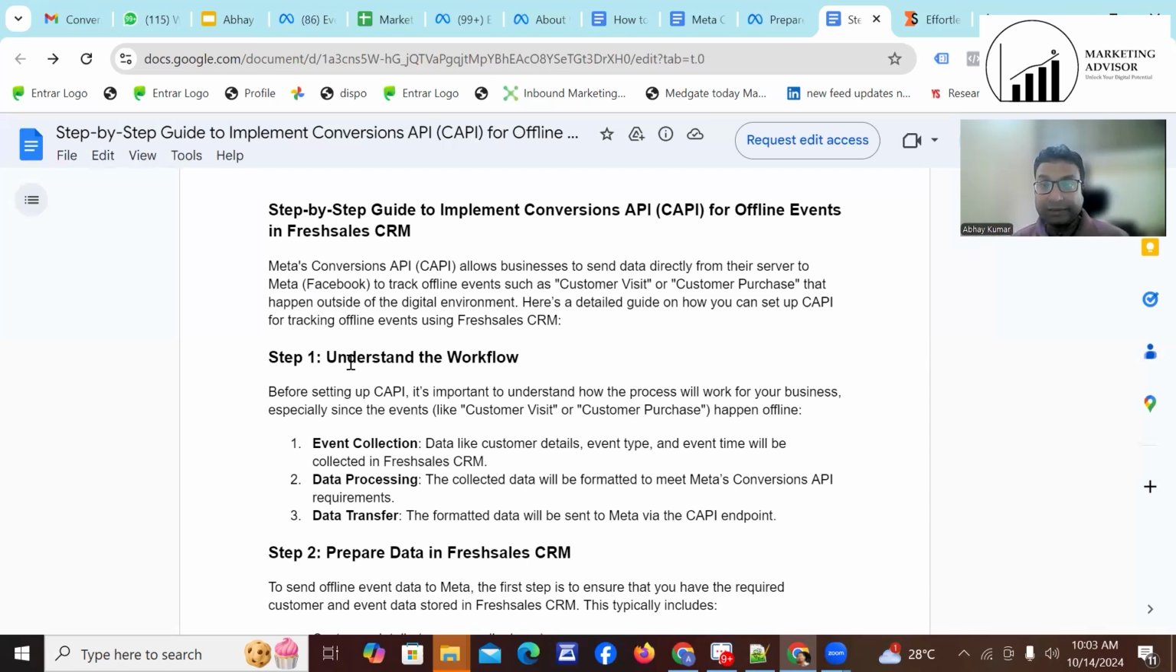So I'm taking the example of school. In school, first you can have qualified or unqualified lead. Second, scheduled a visit to school or not. Third, he visited school or not. And finally, he has taken admission or not. So those 4-5 events should be there in your CRM so that you can easily push them to the Meta server using the Facebook API that they have provided.